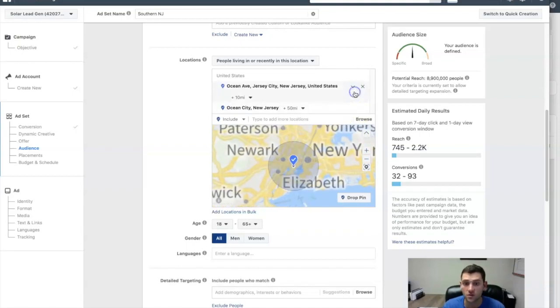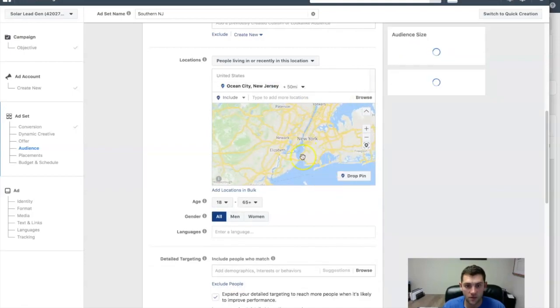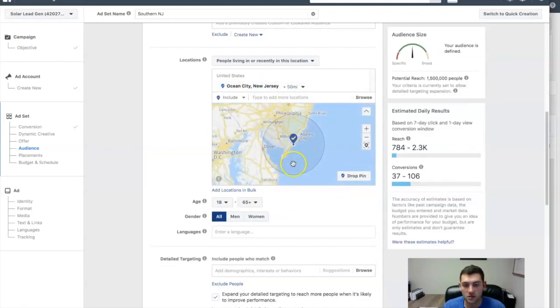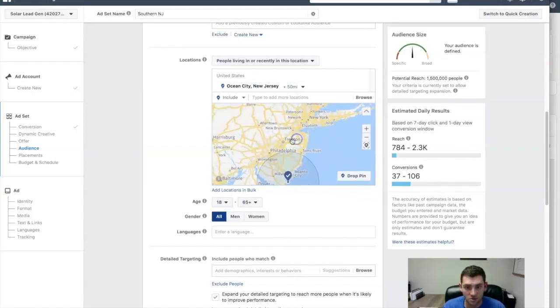That's totally cool, and here's why. We have Ocean City right here. Oh, let me just X this one out. So we have Ocean City, New Jersey. Say I also wanted to target Northern New Jersey. All right, so I'm going to go ahead and grab Trenton, for example.